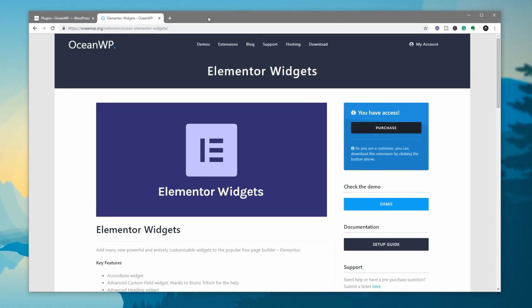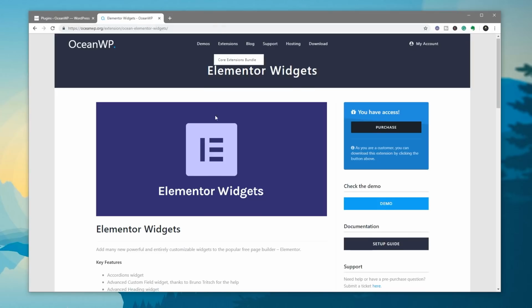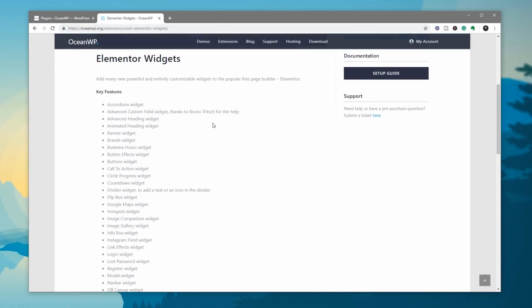If you're using Elementor or Elementor Pro and you want to expand it alongside OceanWP, then the Elementor Widgets plugin is going to be for you. It has tons and tons of great new widgets you can use inside Elementor. Just looking at the list, you can see there are tons of options: accordions, advanced custom field widget, advanced heading widgets, banner widgets, and so much more. Now, it's beyond the scope of this video to demonstrate all of these. I just want to give you a brief overview of some of the things that are in there so you can see how good this extension is.